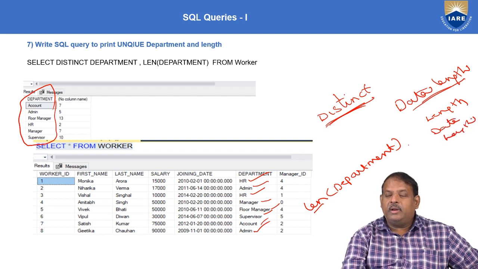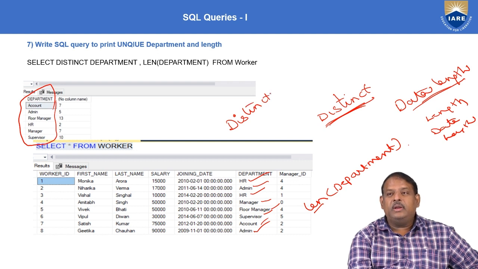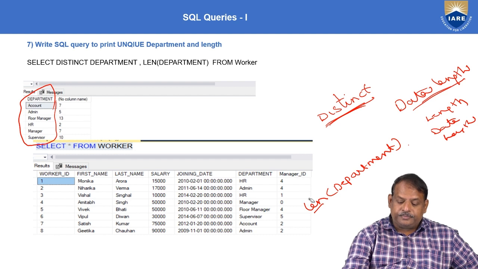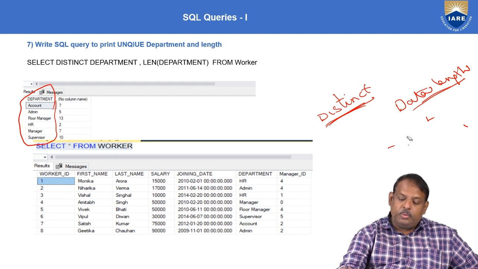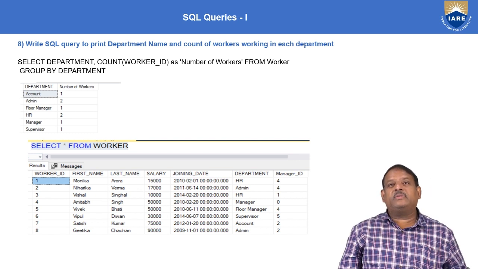And in order to print the distinct values, we have to use the keyword called distinct. To print the distinct values, it will remove the duplicates. Okay.